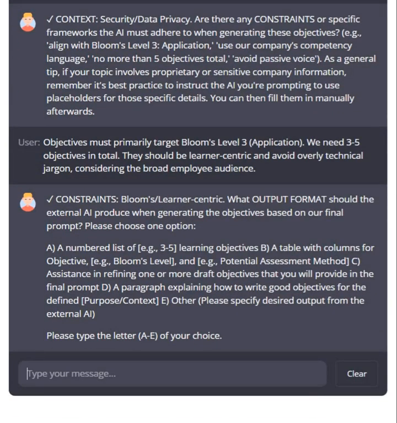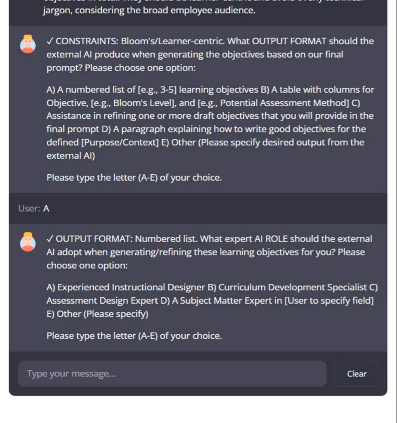Next, we are asked which output format the external AI should produce when generating the objectives based on the final prompt. Choices include a numbered list, a table with columns, the potential assessment method, and a paragraph explaining how to write good objectives. Sarah selects a numbered list. What AI role should the external AI adopt? This is actually very important to returning good results for our efforts.